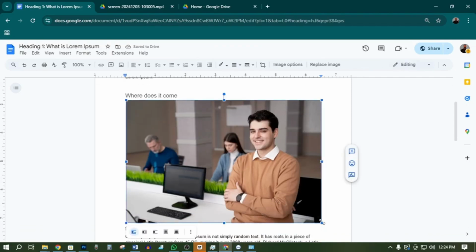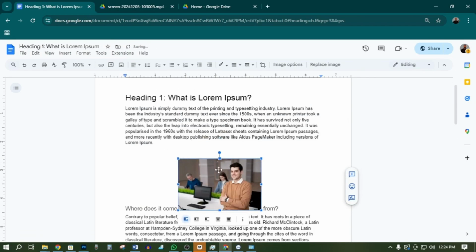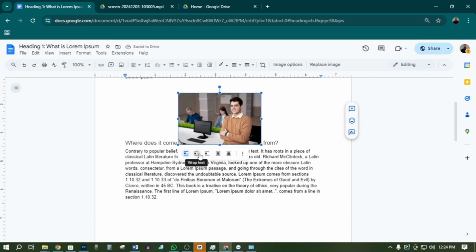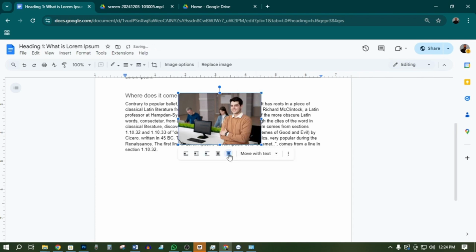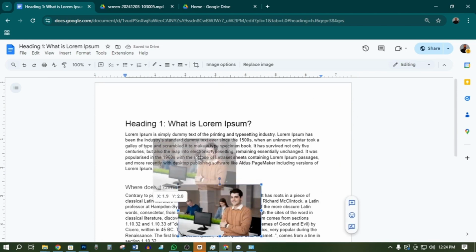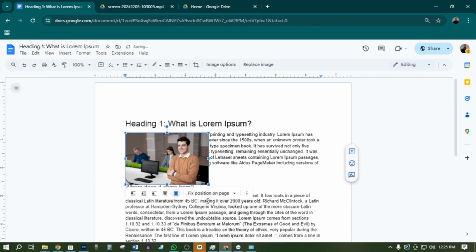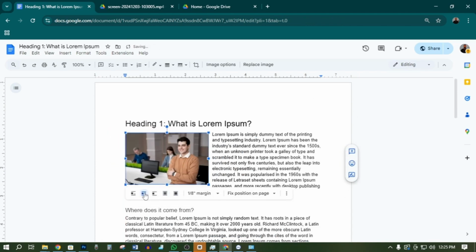Now resize your image, then click to wrap text. Now go here, and now click In Front of Text and then Fix Position on Page. Click this option again. Now you can see it's our image and text next to this image.